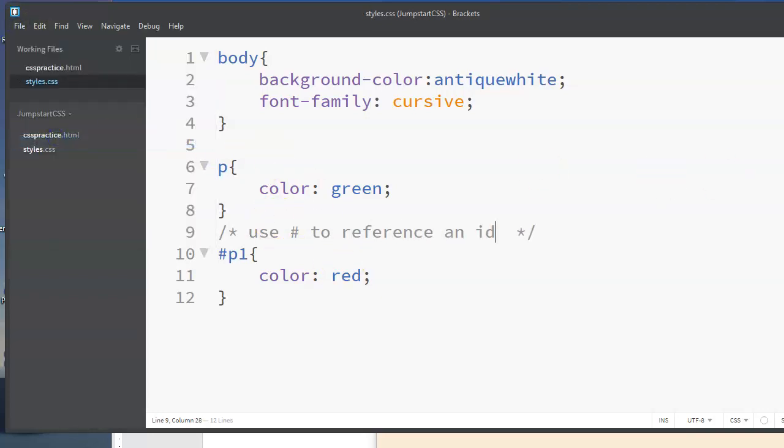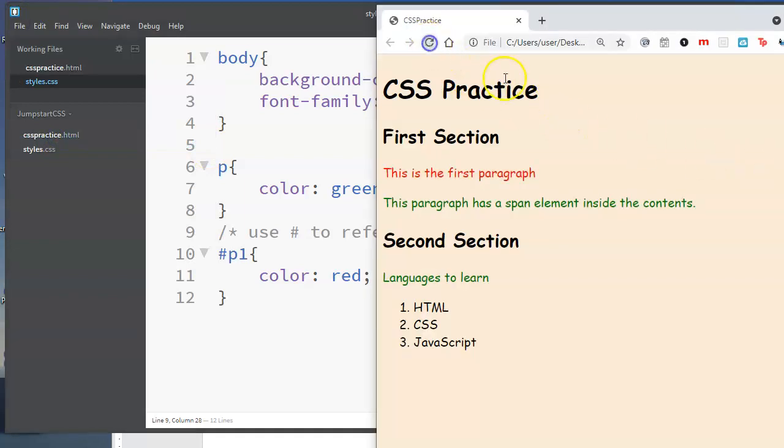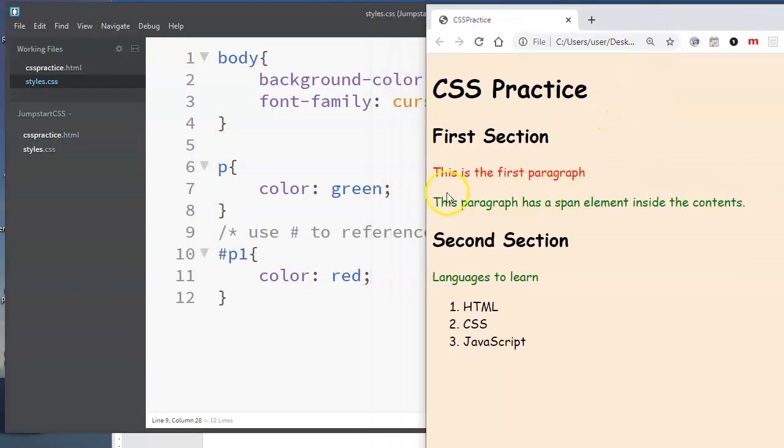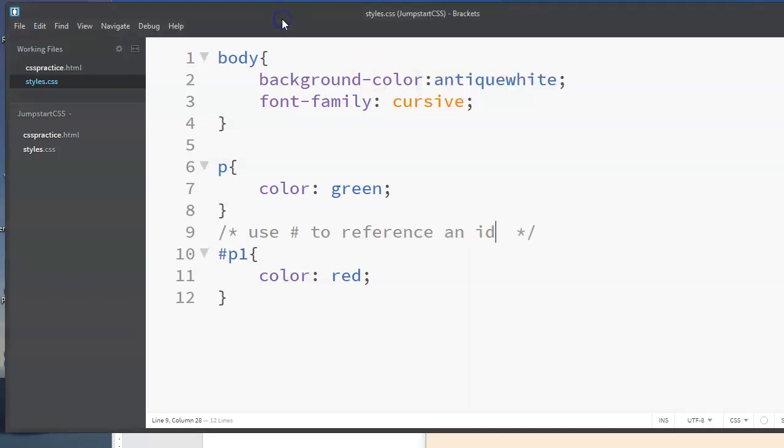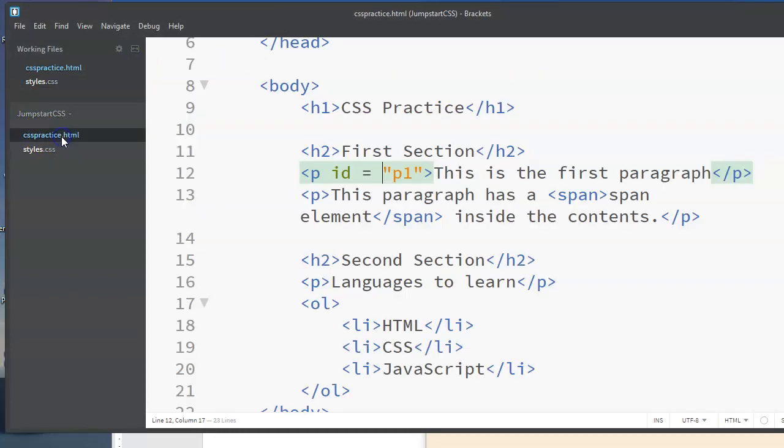So now we'll see that I've said to make all the paragraphs green, but the one that has an ID of p1, that particular rule gets superseded and that particular paragraph is now red. So this is a way that you can make changes to some unique element. Sometimes you want to do something to multiple elements that might be different. So we can use something called a class.